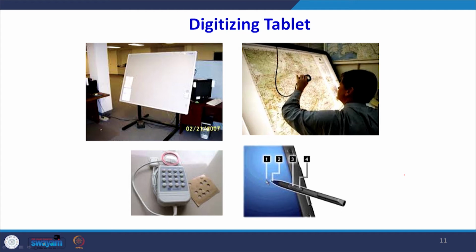Either you can use some kind of a stylus pen, or you can use the cursor, move the cursor. So in the cursor, there is a small circular mark here, and you have to move that mark over that particular feature. So this is a complete manual process where manually you are identifying the feature on the paper map and trying to digitize all the features with the help of this device.